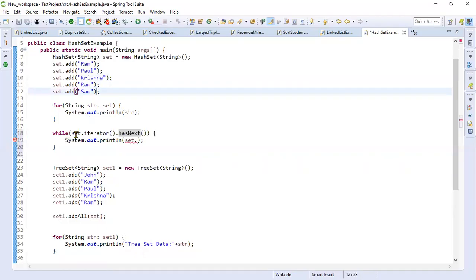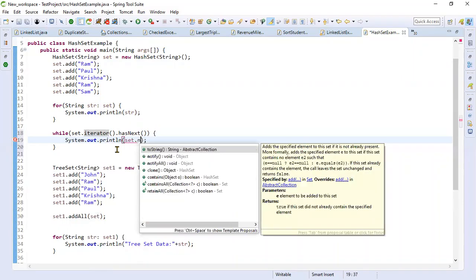So first it will iterate the set and get the iterator. The iterator will give all these elements with their corresponding positions, and it will check. First it will come here and check whether there is a next element or not. If it has a next element, then it will go on and print using next.